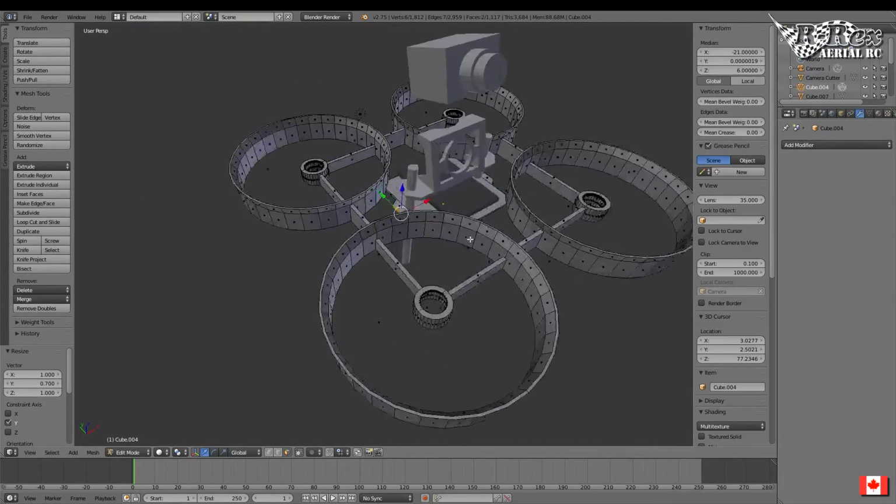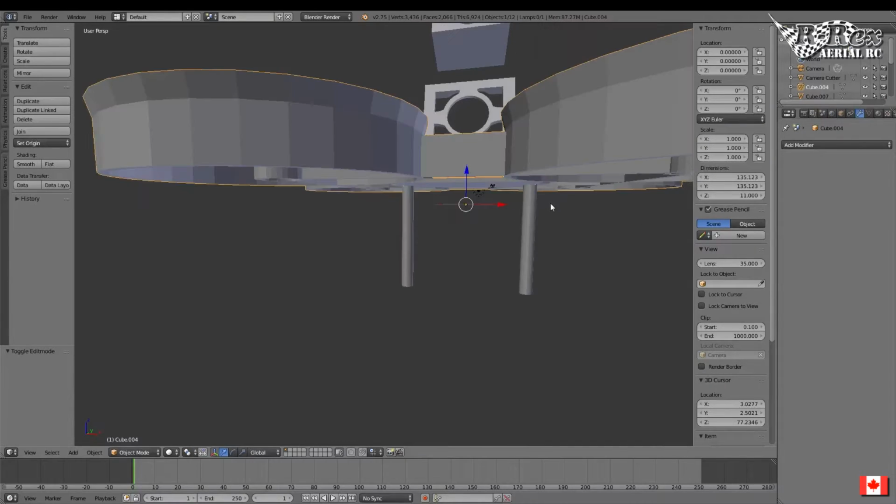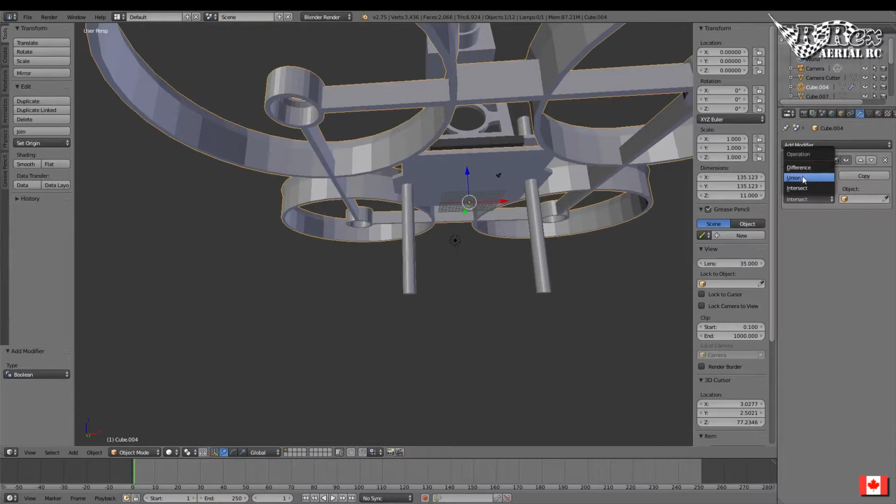Okay. Exit out of edit mode. Boolean difference. Side 1, apply. And Boolean difference. Side 2, apply.